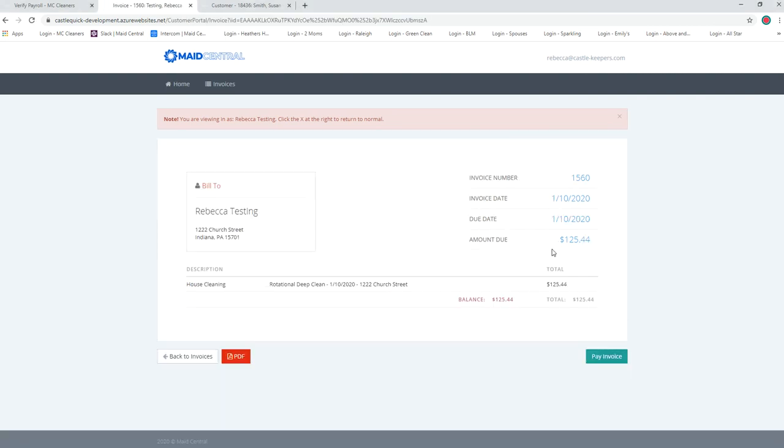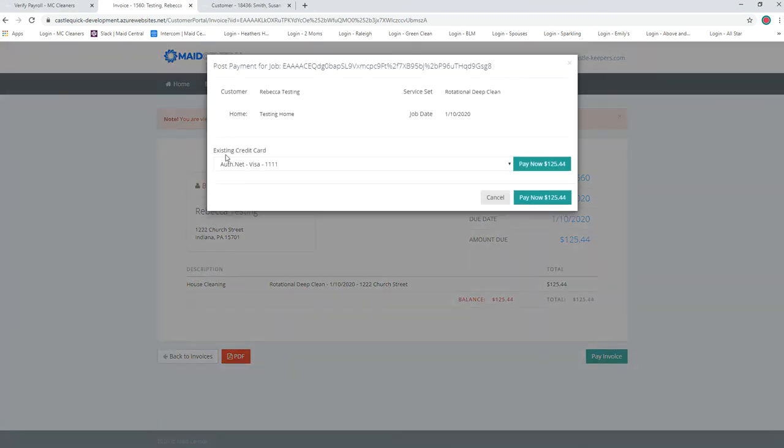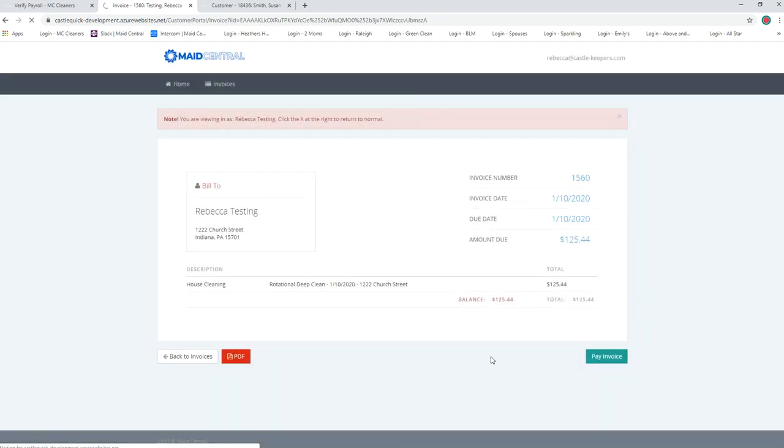I'm going to go back to my View Invoice button. And I now have a Pay Invoice option. I'm going to click here. You can see I've got an existing card on file and I can pay now. Transaction has processed. I can view that I have a zero balance, and I can also download a PDF copy. This will be the invoice from QuickBooks.